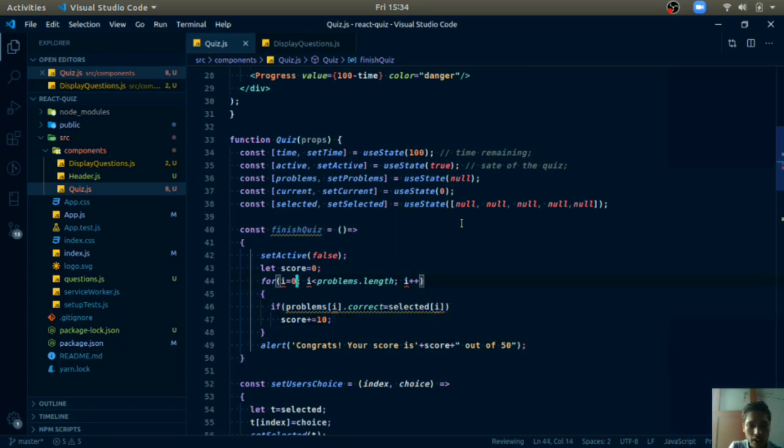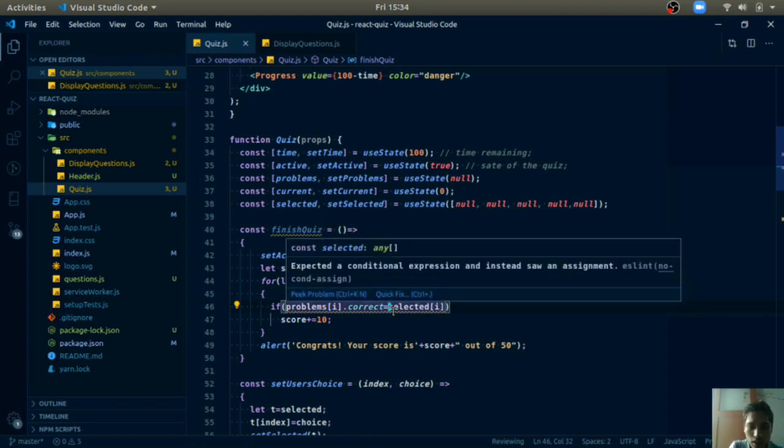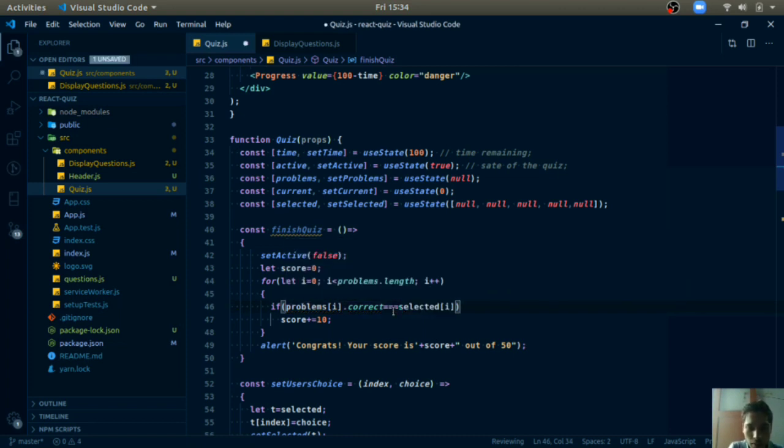Here I forgot to declare the variable i, so just put let i equals 0, and here we need to use the conditional operator triple equals. Now it should be fine.